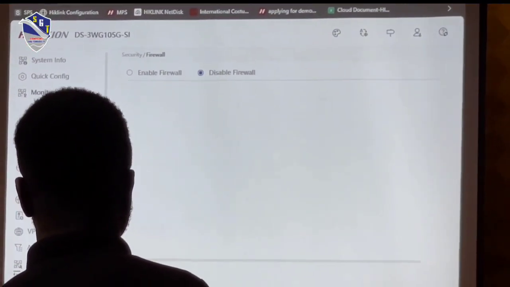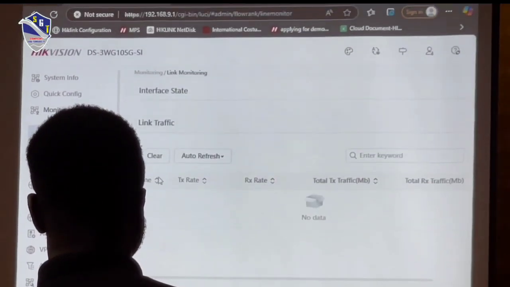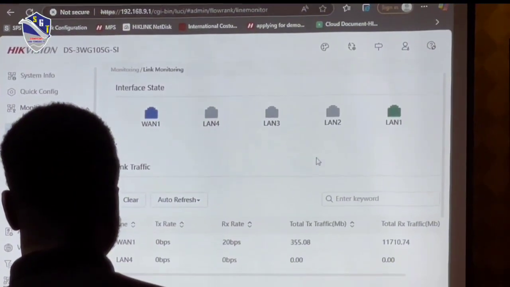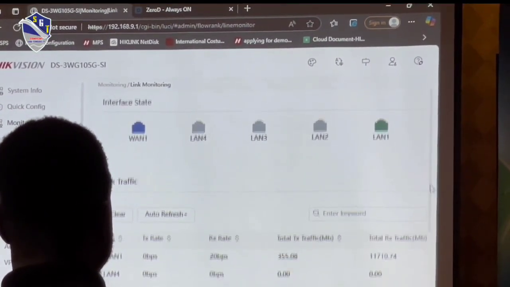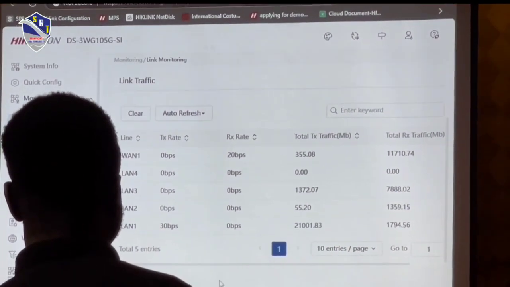Under the monitoring, link monitoring, you can check if the ports are active. Don't forget to have it. Yes.